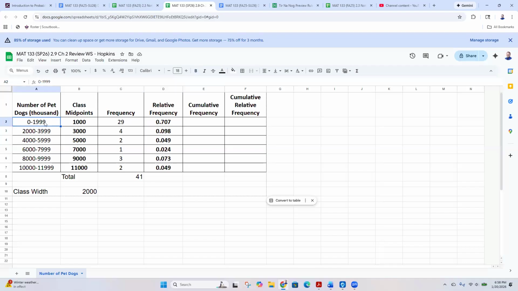So Vatican City is a country in Europe. They probably have 0, right? So they're probably in this row somewhere.